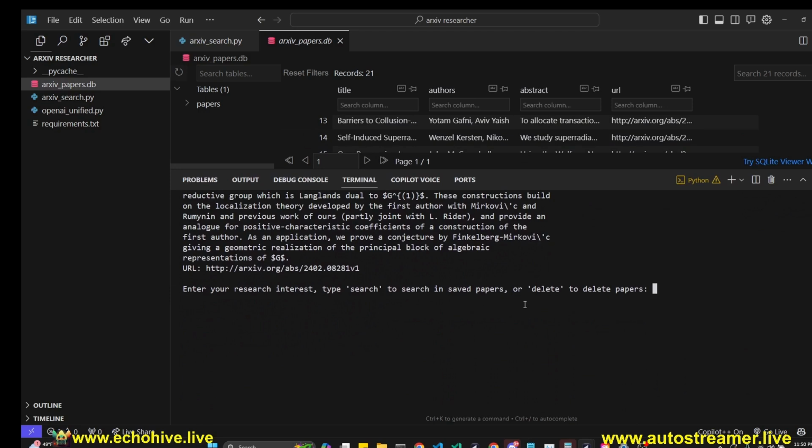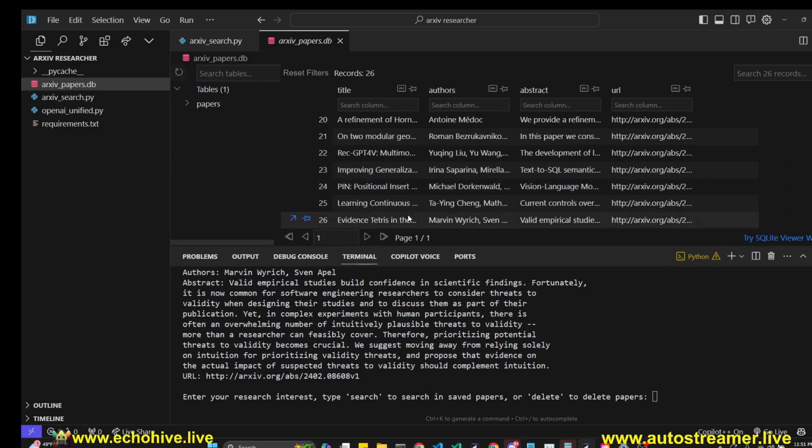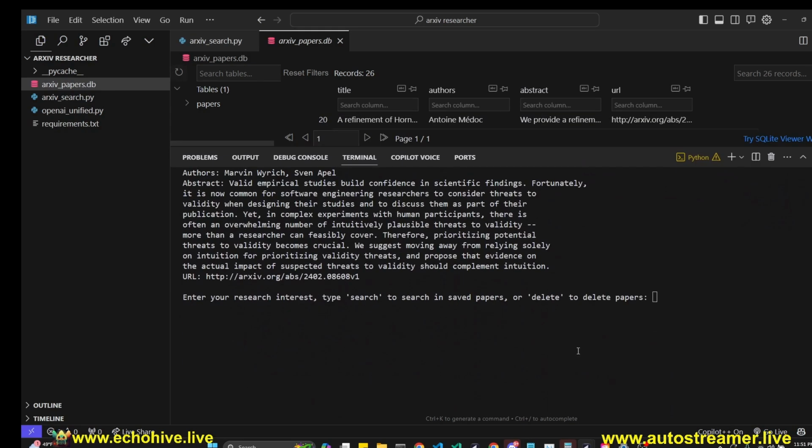Let's go ahead and do more. Let's do 5 papers on prompt engineering, and we have gotten them as well. Now we have 26 papers in our database. Now we can search these papers. We are actually going to do similarity search.